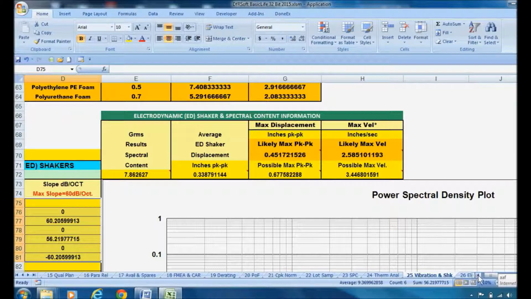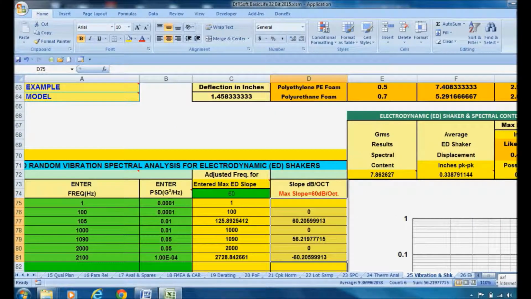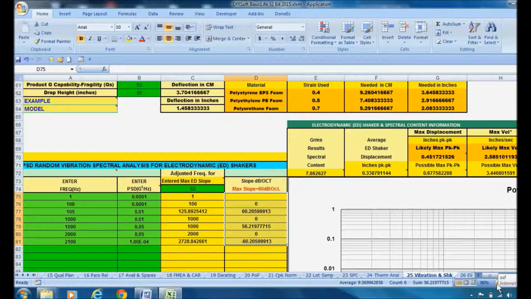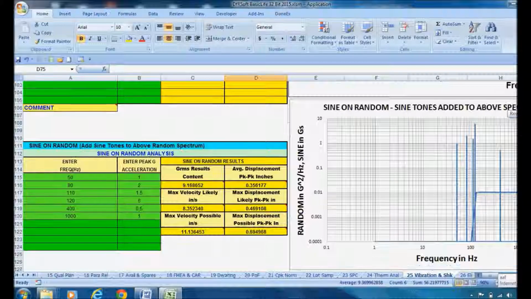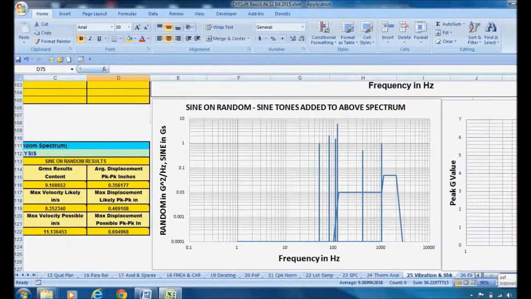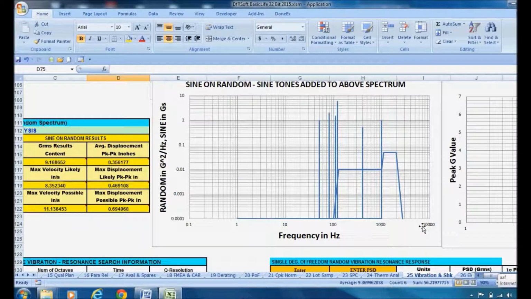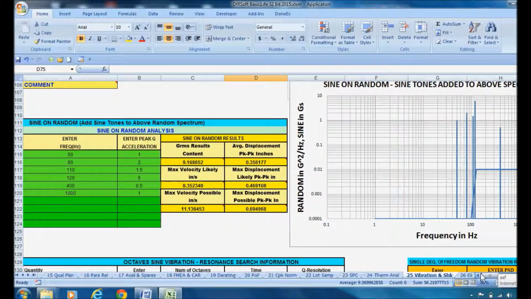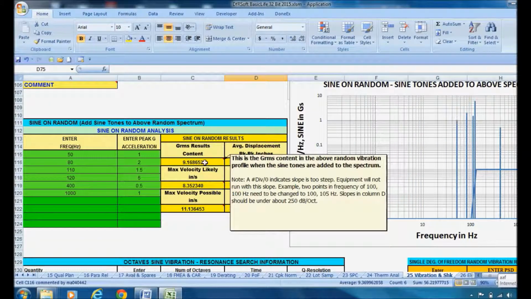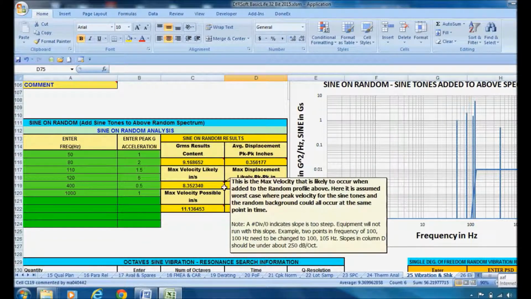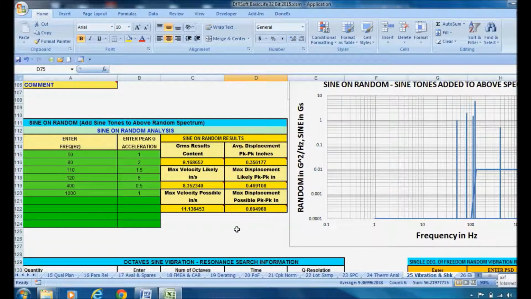Also of interest, more people today are doing sine on random. So down below, you can enter your sine tones into the spectrum. Whatever you've entered here, you can add sine tones to it, and DfRSoft will give you the new spectrum and your displacements and GRMS content and things like that, to also get an idea if your shaker will exceed the limits and with what probability that will occur.